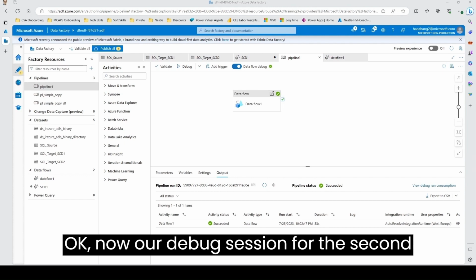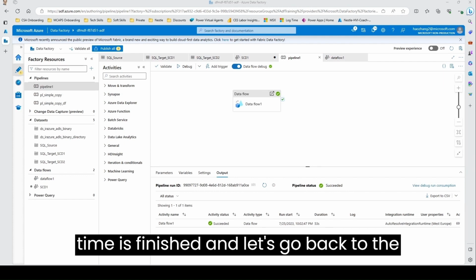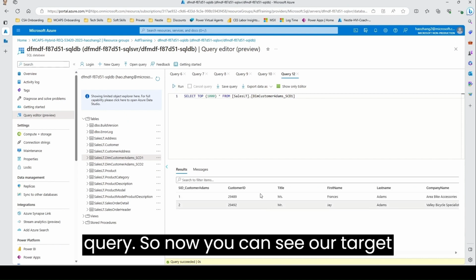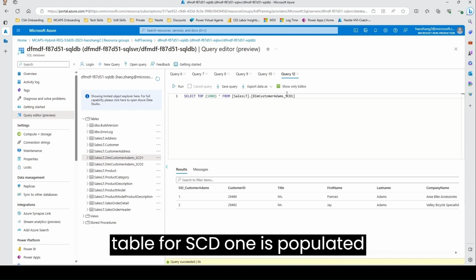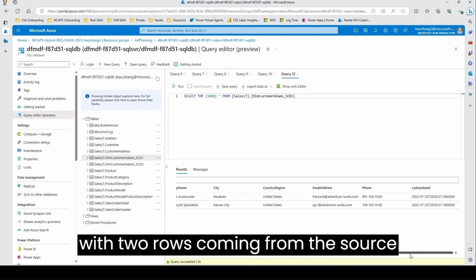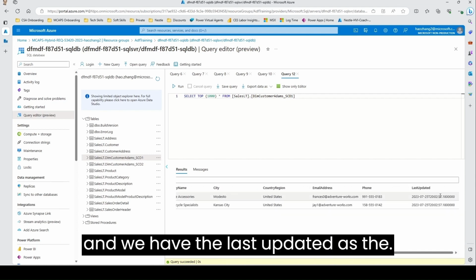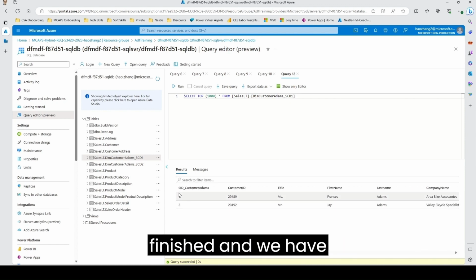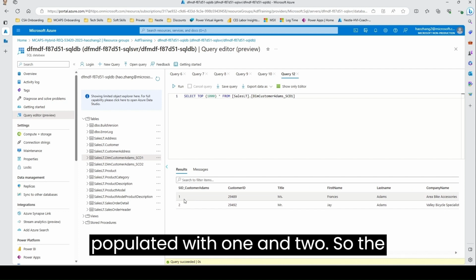Okay, now our debug session for the second time is finished. And let's go back to the database and rerun this query. So now you can see our target table for SCD1 is populated with 2 rows coming from the source. And we have the last updated as the timestamp that the data flow finished. And we have 2 SCD identity columns populated with 1 and 2.